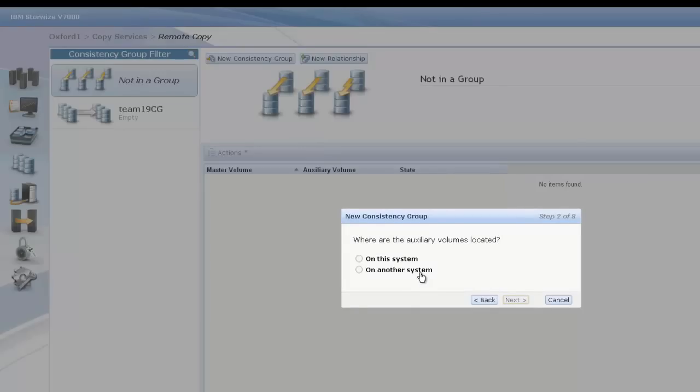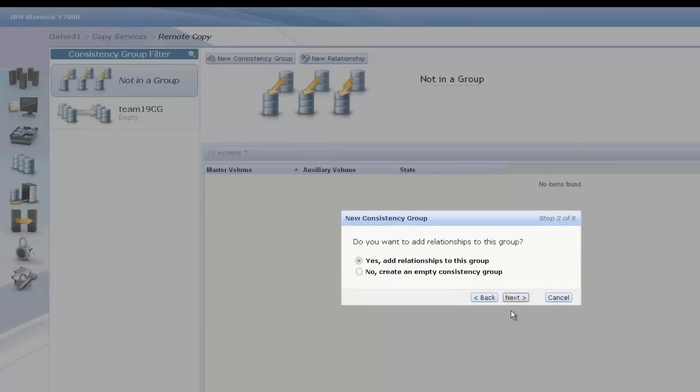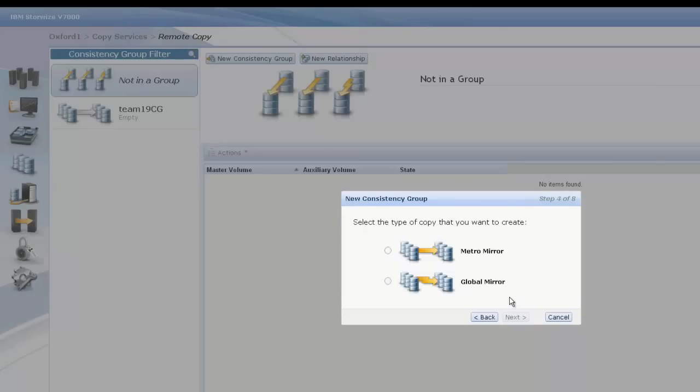The auxiliary or secondary volumes in this case are located on another system, specifically Oxford 2. And we want to add relationships to this group, which will be the volumes that are mirroring to each other. At this point, we have the option of using MetroMirror or Global Mirror for these relationships. We're going to choose Global Mirror, which is asynchronous remote copy and is able to go very long distances.